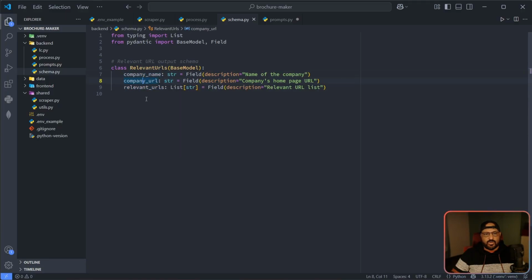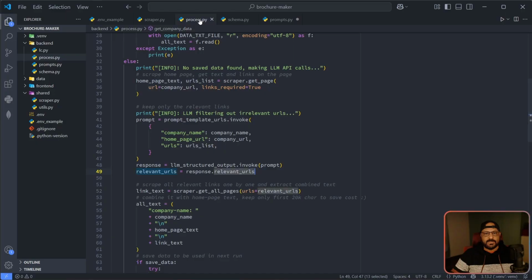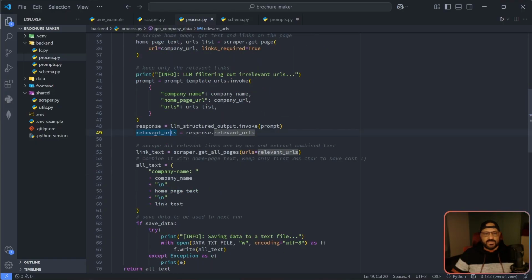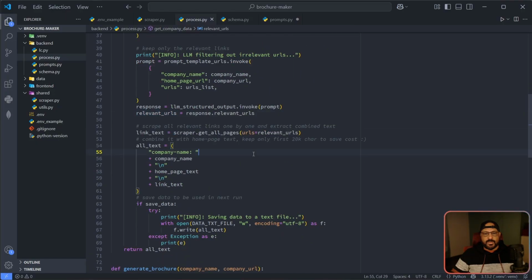Basically it's a JSON object with these three fields, and I'm picking the relevant URLs. This is the filtered list. So once I have the relevant URLs, I'm calling scraper and get all pages. This is the function where it goes through in a loop, link by link, and scrapes the data, and ultimately it returns me text from all the linked pages.